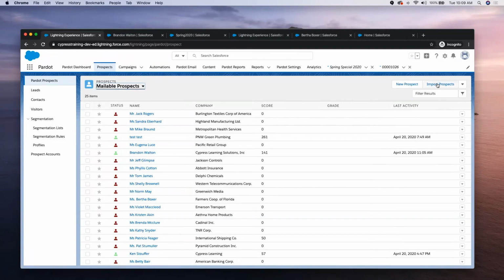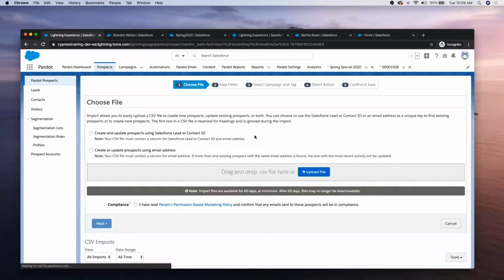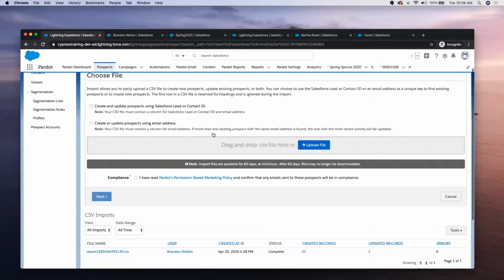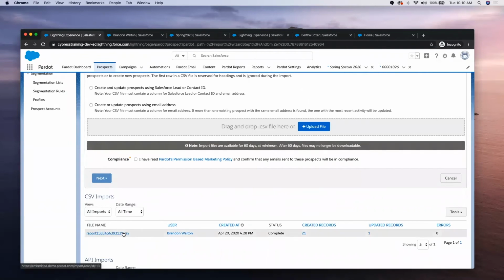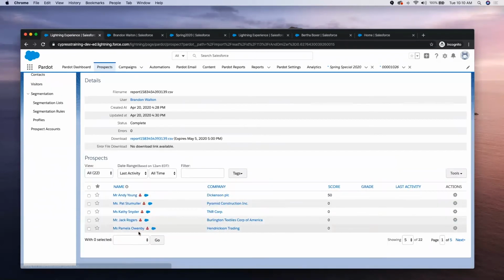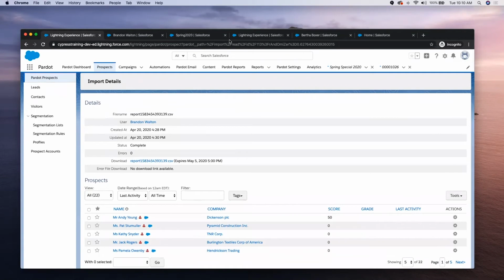From this page here, there's an import wizard. We'll just take a look at this really quickly. So you can drag and drop or click and upload a file of new prospects into Pardot. So if you're just getting started, or again, you're taking that list of people from a trade show, you can load them in here, associate them to a campaign, add them to a list. Here's a little example of what that might look like down below. So you can see all the folks that have been uploaded on this.